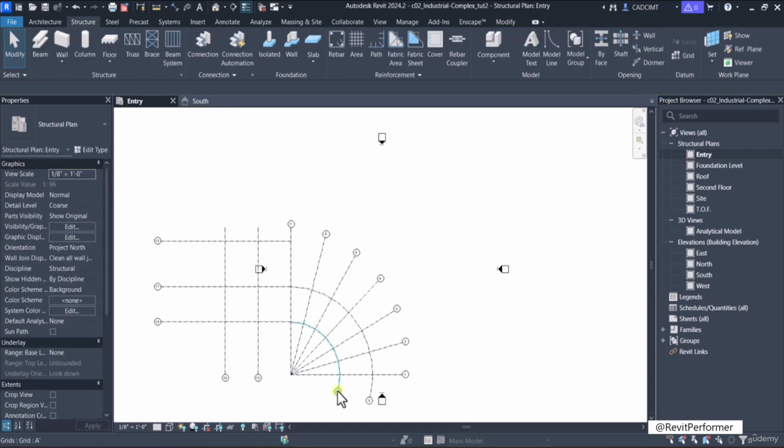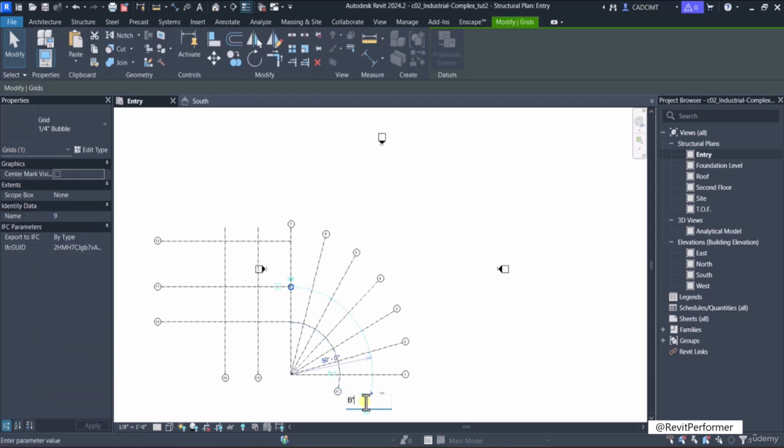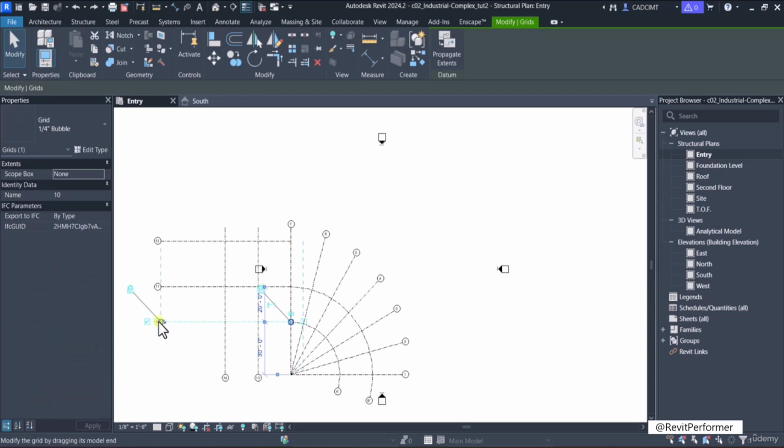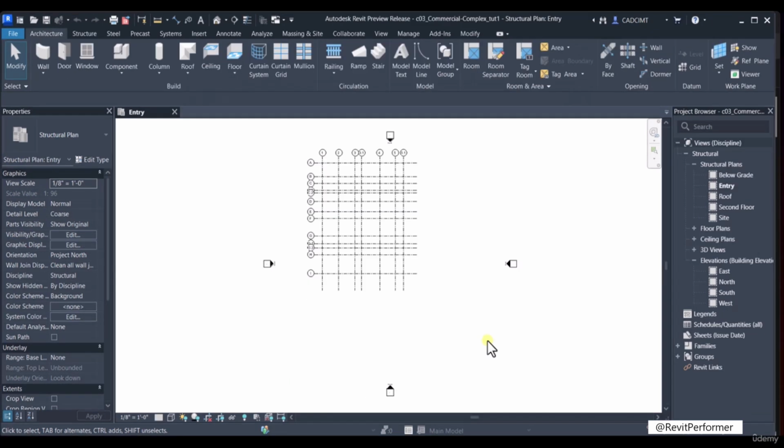Then repeat the step to rename the other curve grid with the name B apostrophe and press Enter. By repeating the same steps, rename the horizontal grids with the names A, B, and C, and press Enter. And the vertical grids with the names 8 and 9. Press Enter and press Escape to exit the editing mode. The selected project file opens in the drawing window in the entry structural plan view.